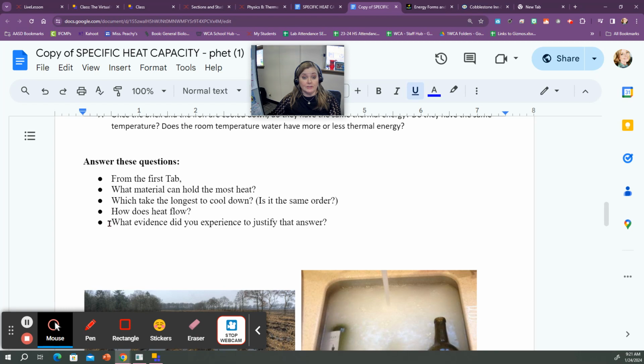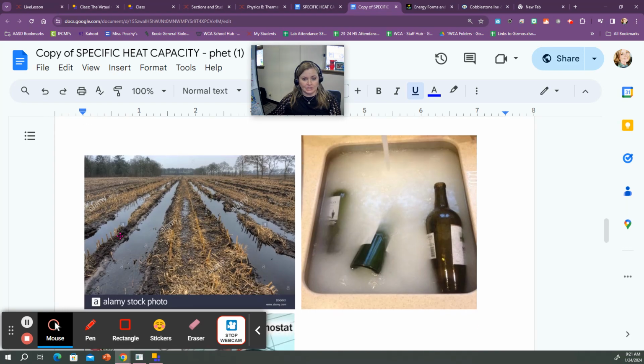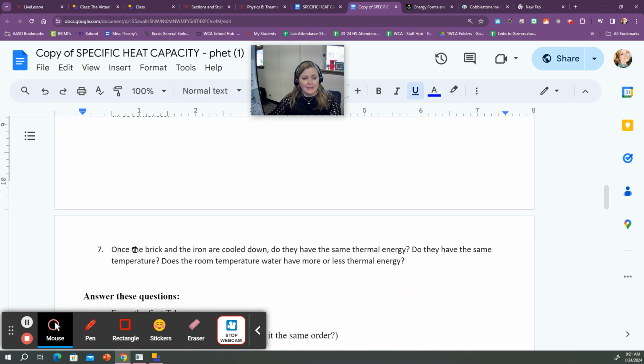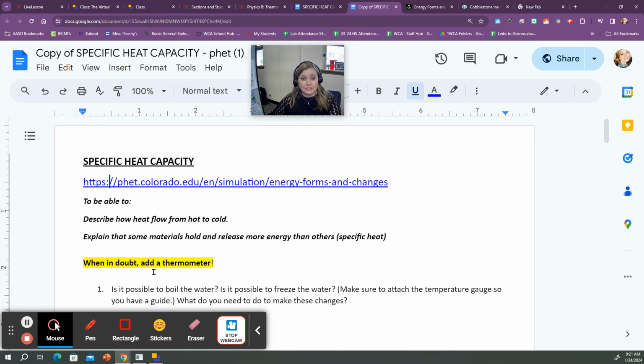According to what you've done so far, what material can hold the most heat? Which takes the longest to cool down? How does heat flow? How does it move? Think about the first law of thermodynamics and what evidence you have to justify the answer. So you're just making observations and answering questions for this, and then saving this document and submitting it to me in the Dropbox.